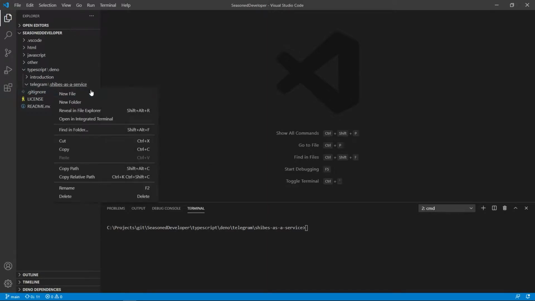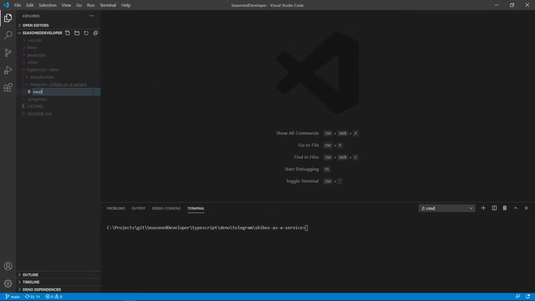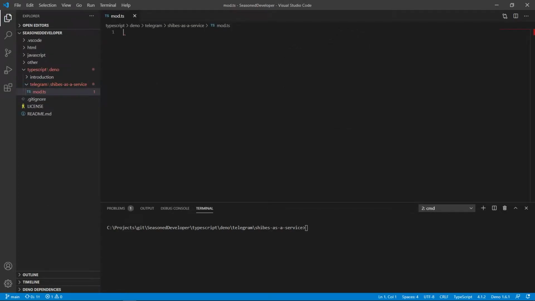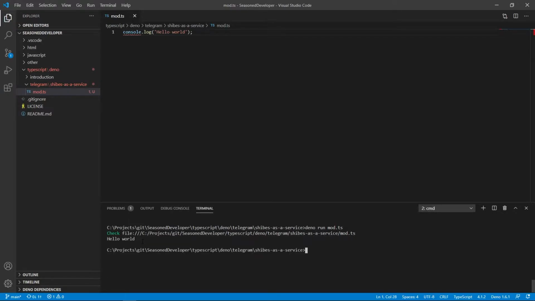So let's start. First of all, we need to create a file mod.ts. Let's make sure that everything works as expected. This will be our first line, just to double check that this works. And if you'd like to execute any script with Deno, you need to write deno run and then the file. And here we go, you can see that it works.